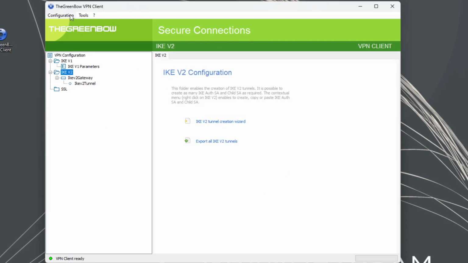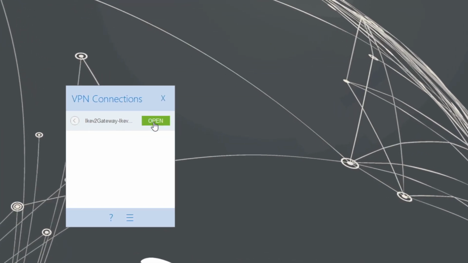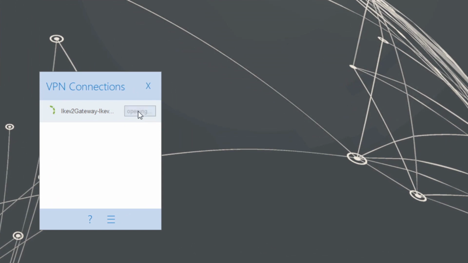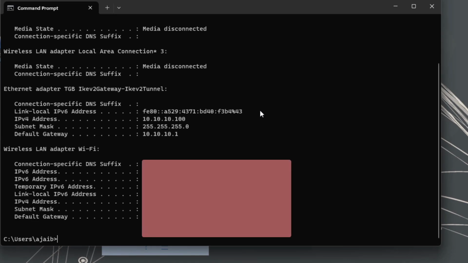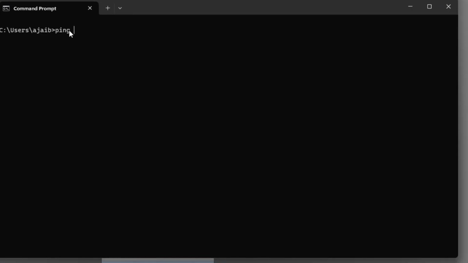To open the tunnel, click on Tools and Control Panel. We click on Open to launch the VPN connection. Once the VPN connection is successfully established, you will get this pop-up window. Using the command line, we can confirm that the computer has been assigned an IP address from the VPN subnet. We can also use the command line to test the VPN connection by pinging an IP address in the corporate subnet.